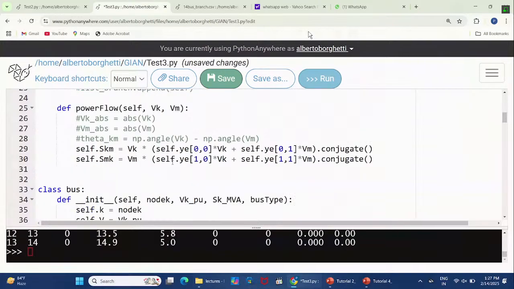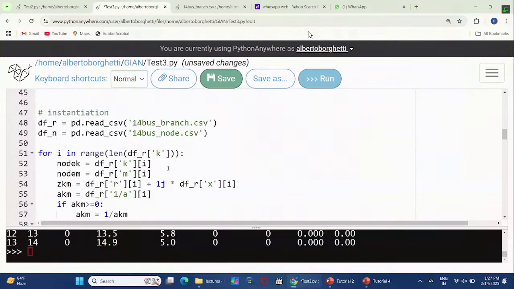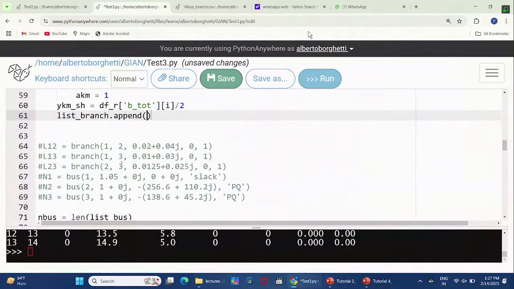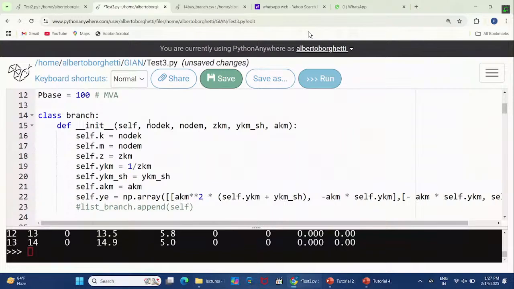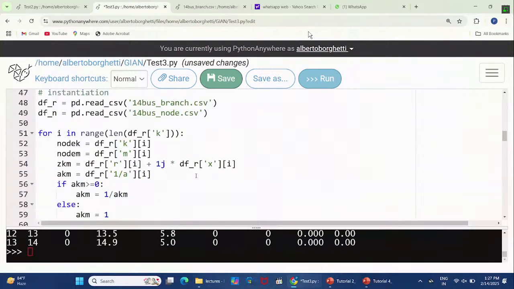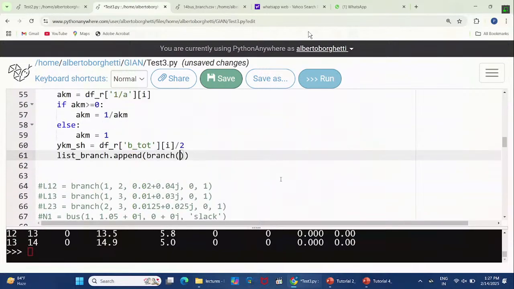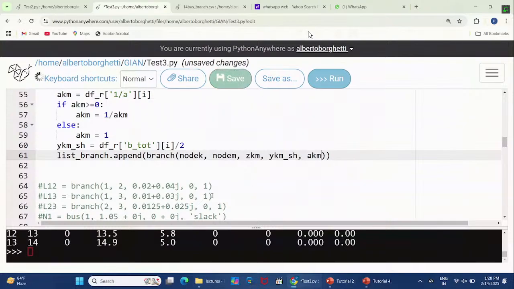So it is written as branch, as we did with the three bus system. So branch, and open the parentheses and all the elements. I will go directly to the object and take this information from here. So Ctrl C, Ctrl V. Node K, node M, ZKM, YKM, shunt, AKM. I don't know if it is good or not, but we can run.